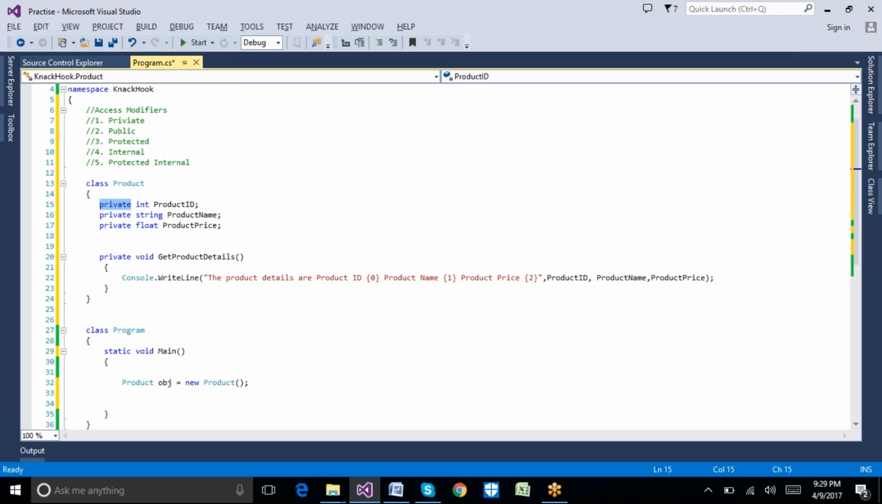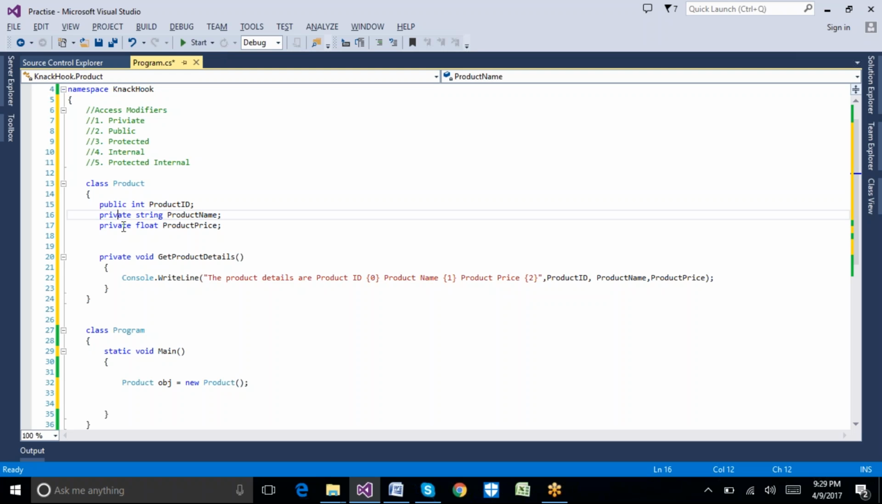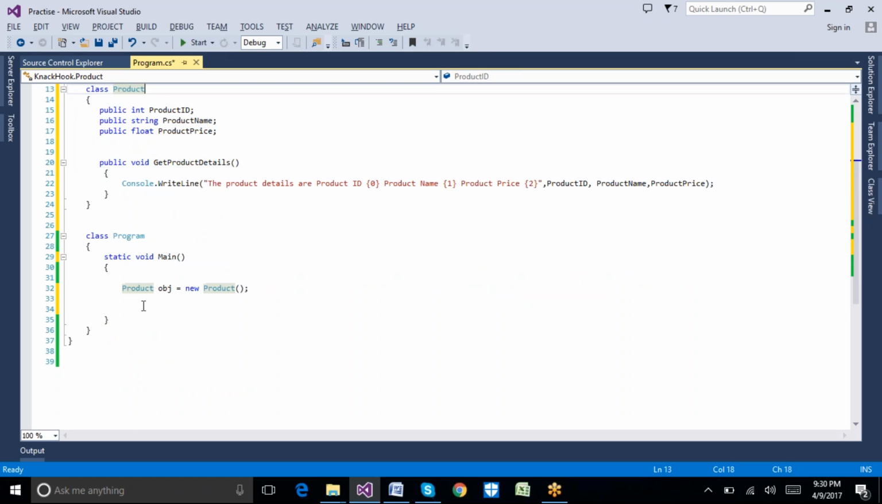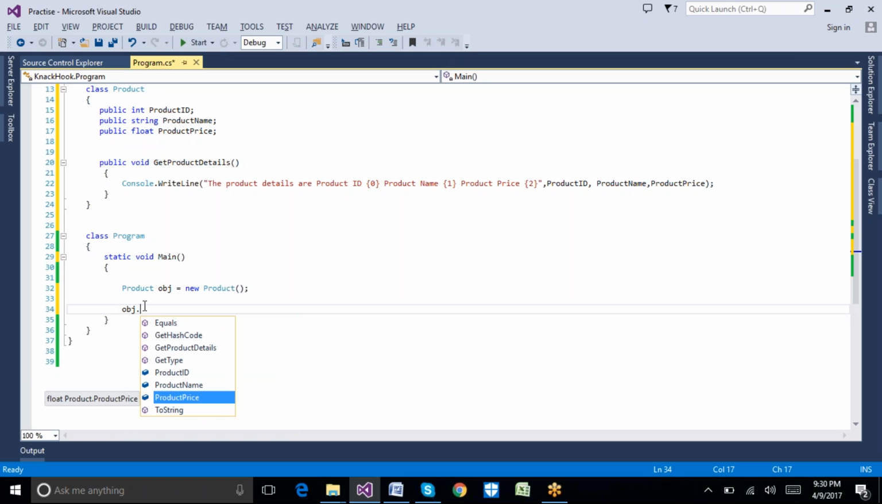If I change this access modifier from private to public, I am able to access it outside of the class as well. Now let me try to access the members. See, I can see all my member variables along with this method as well, right?